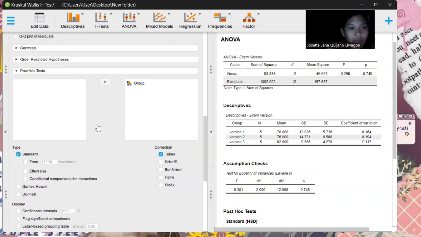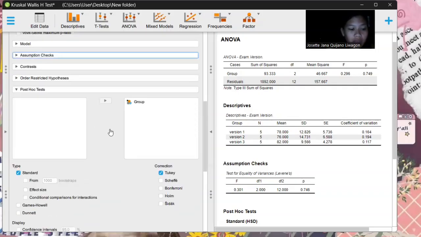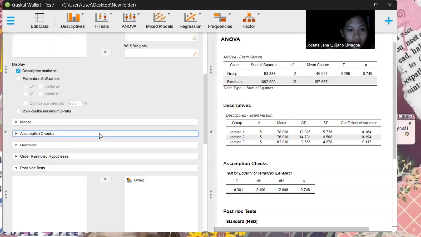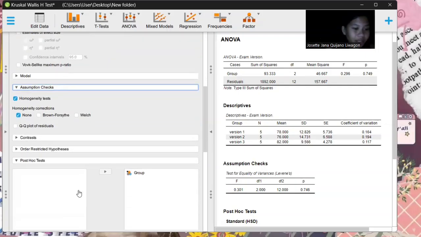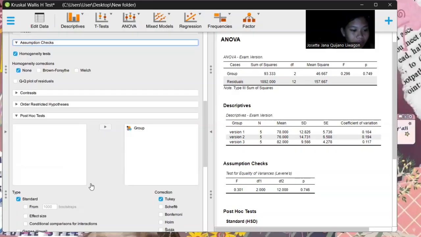Let's go back to our assumption checks. And then, check for your homogeneity. There. So that you can get your assumption check where the test variance, and lastly go to the most lower part and go to the non-parametric, and you can have your Kruskal-Wallis by putting your data on the right side part.